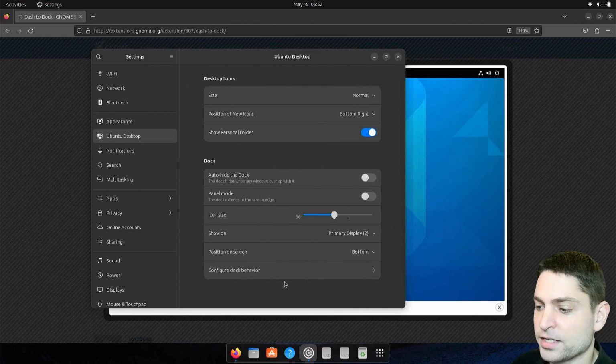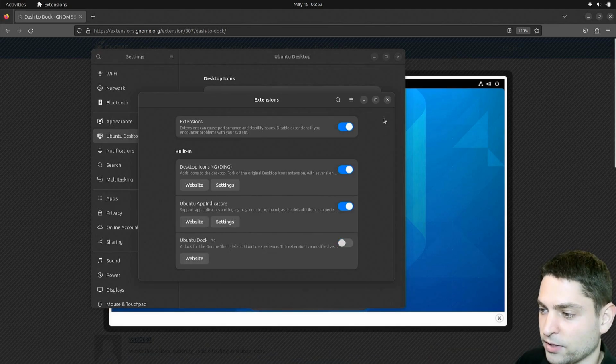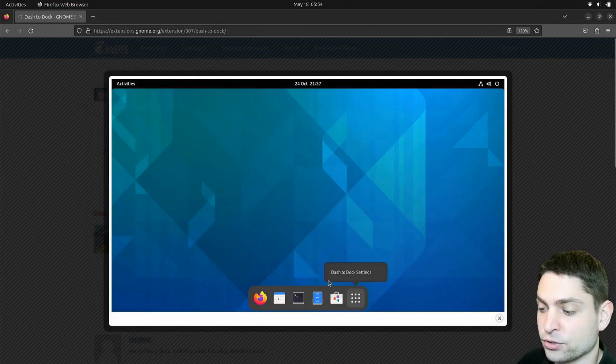But if you're not satisfied with this one, then go to extensions. Here you can find the built-in Ubuntu dock and you can disable it. And the dock is gone. Now let's close all of that. Back to the Dash to Dock extension.